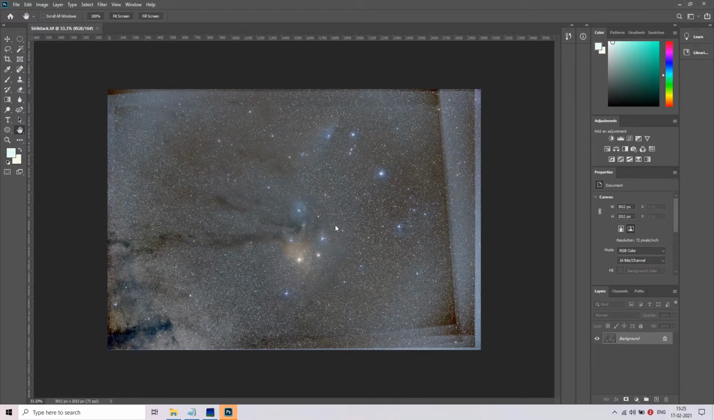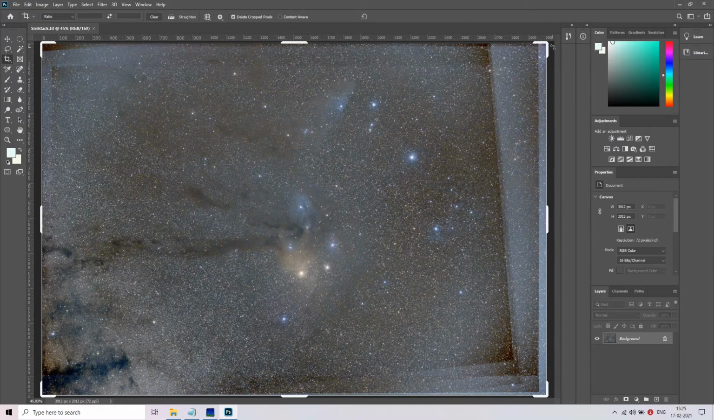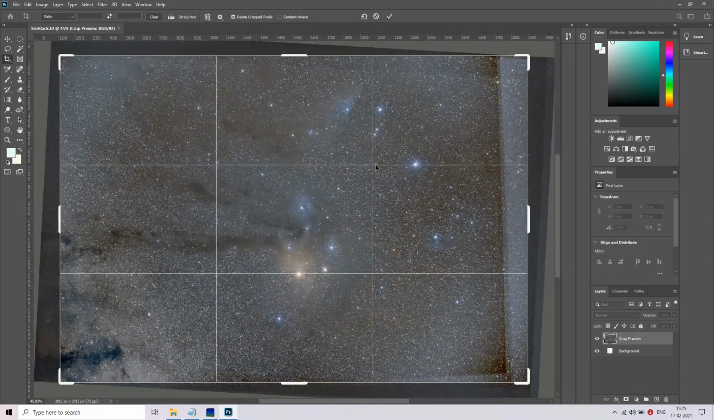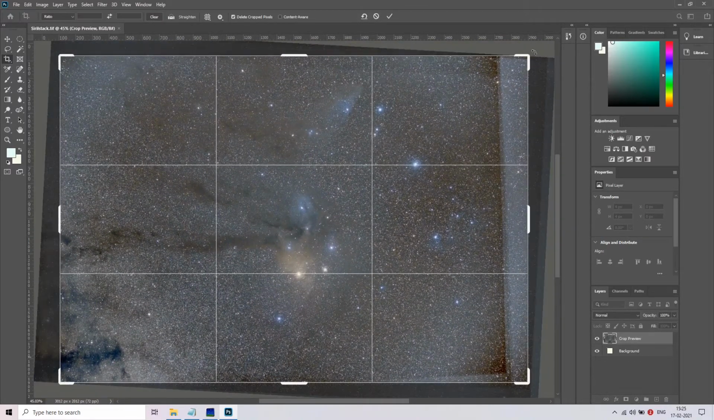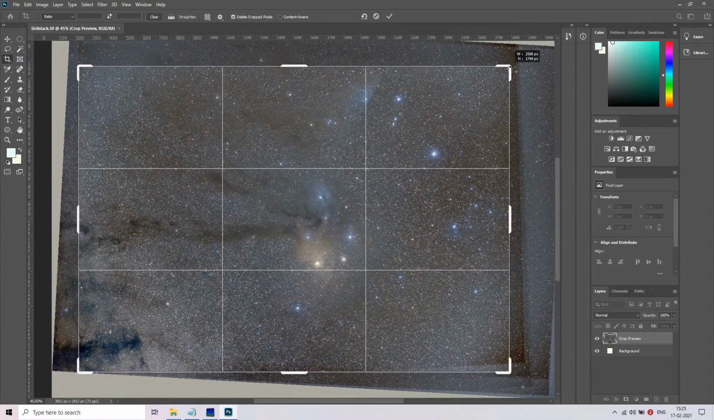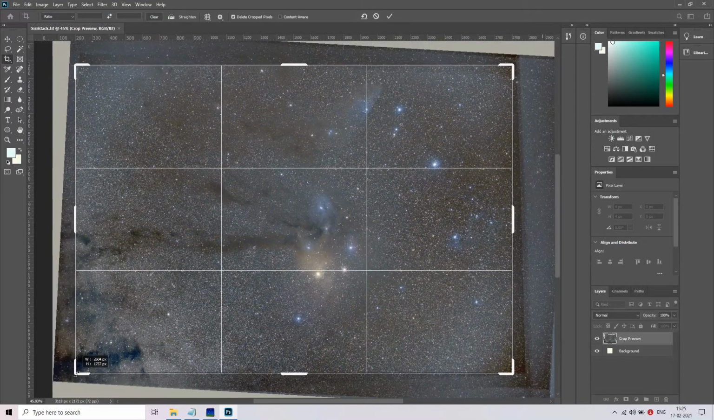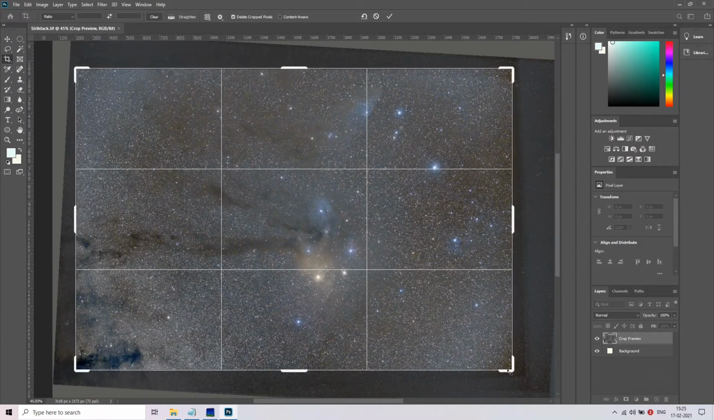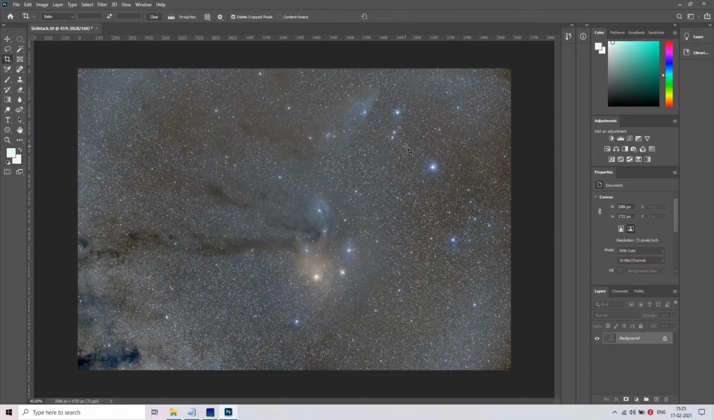All right, now that it has opened, I would first crop the image. You can crop it later on as well, but I prefer to crop right now. There you go, so that the stacking artifacts are removed. I guess that's it. Press enter.